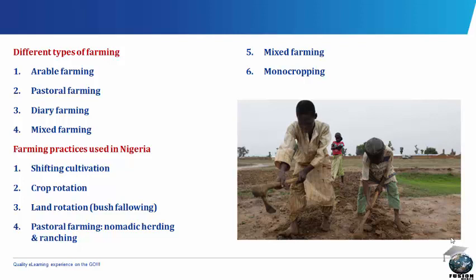For bush fallowing, any farmland is allowed to rest fallow for a considerable period of about 15 to 20 years. Pastoral farming includes nomadic herding and ranching. In nomadic herding, herdsmen move about from place to place with their animals to look for green pastures and water supply during dry season. For ranching, the pasture is properly managed to provide feed and water all the year round.